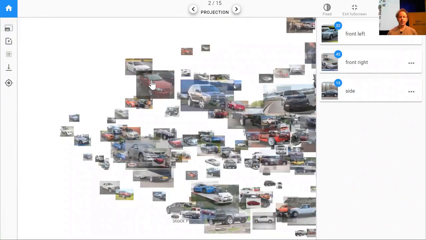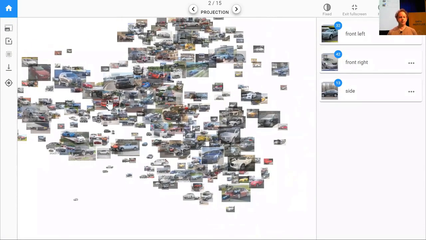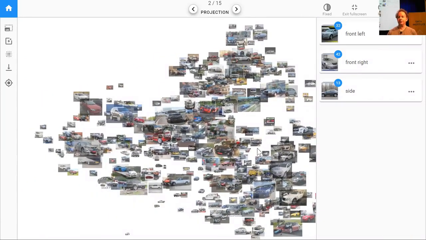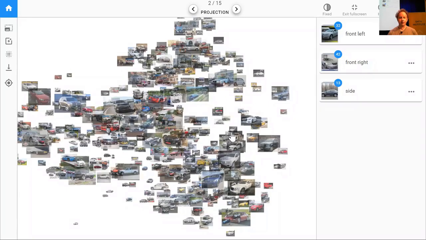There we go, okay. And so that's the basic idea, is that you keep flicking through different layers or projections to try and find groups that represent the things you're interested in. And then over time, you'll start to realize that there are some things that are a little bit harder. So for example, I'm having trouble finding sides.